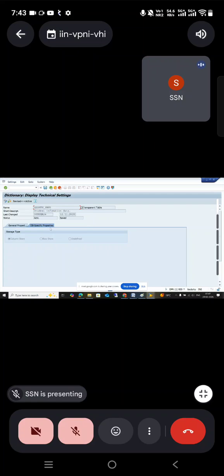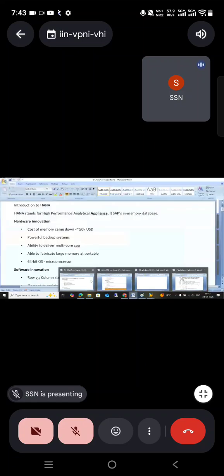This tab itself won't be available in the older versions; it is available only in the latest versions. In the technical settings of the table, you can see this. So this is the column based tables, the innovation which happened in software.